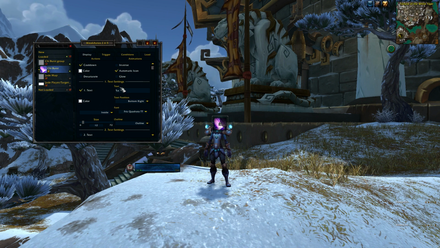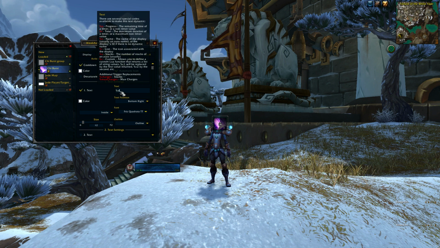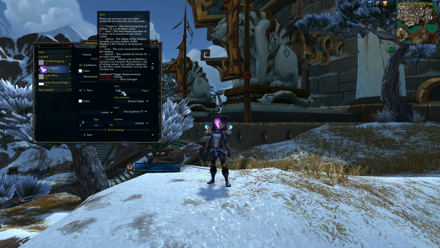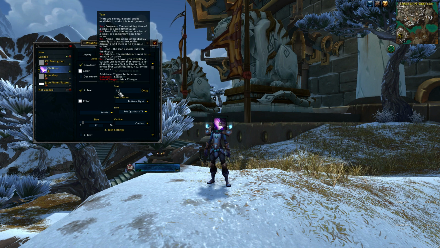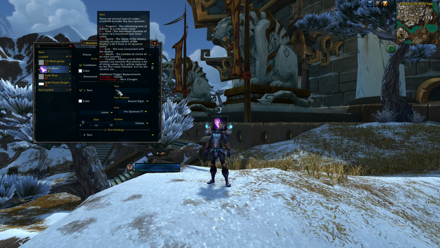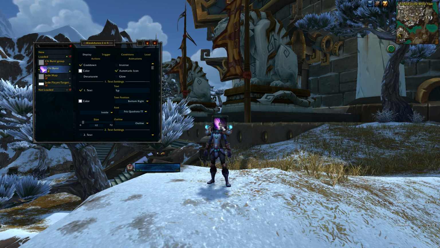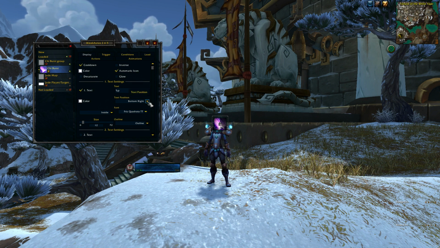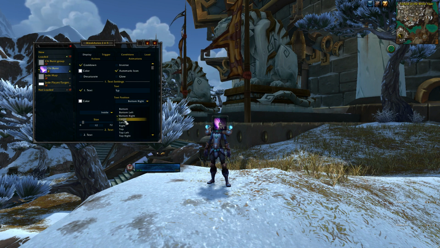And then on text here we're going to change it to %p, and if you read on the description here, p stands for progress, so the remaining time. So if we have %p here and then click OK, it's gonna track the time instead of stacks, and that's what we want. And just a few touch-ups here.